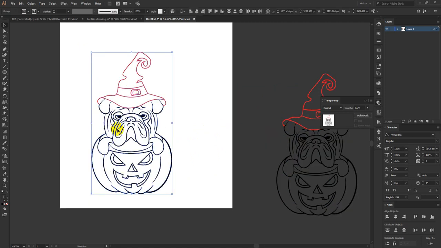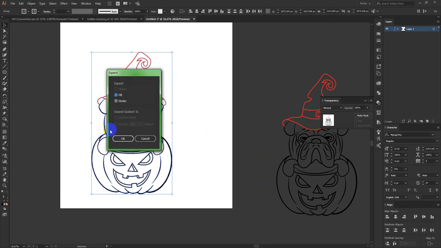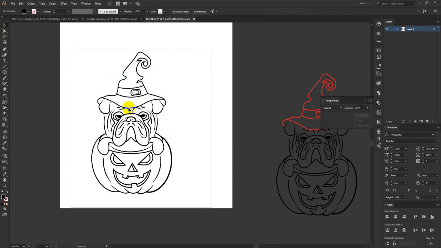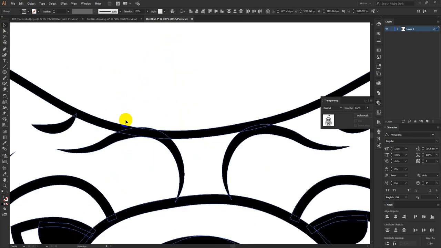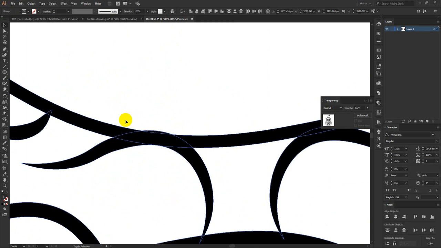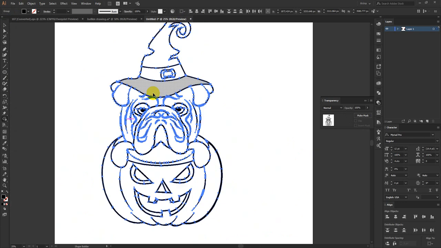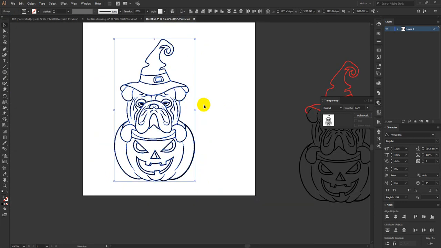But this one I am going to just expand, and when I expand it, it will become a fill color shape. As you can see, this is no more a stroke. And if I select this one here and make it black, everything will be a black color design. And as you can see, there were some problems in these little areas. I can easily fix that. Okay guys, so this is now my final position of my bulldog here.